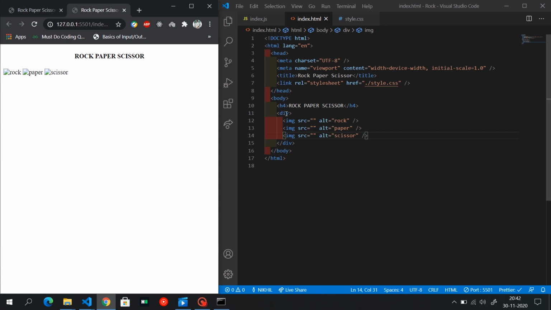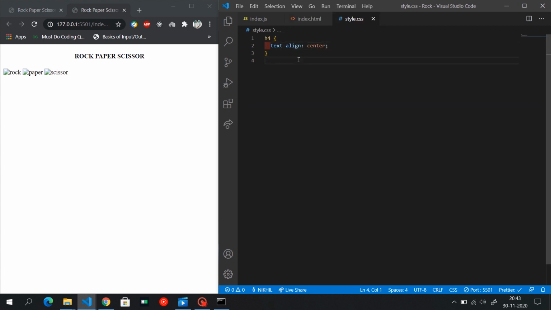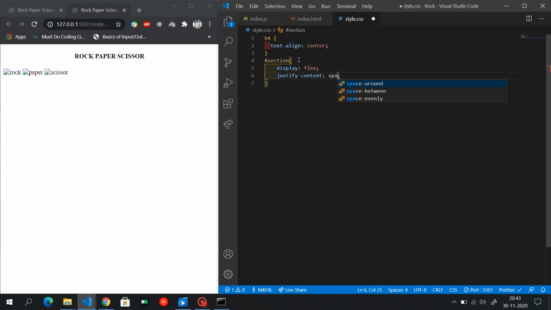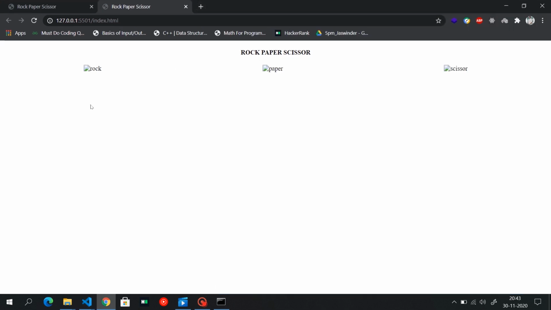The next thing is that we'll have to give some spacing between them. So for that let's add an id here, in the name of section. Now let's head over to the style file to give a particular styling to the contents of the division we made, that is for section. We'll give a display of flex here, and justify our content to be spaced around.